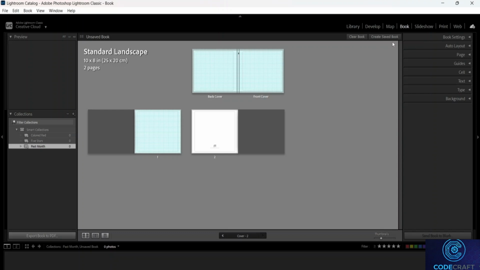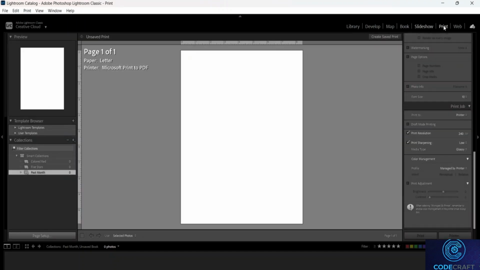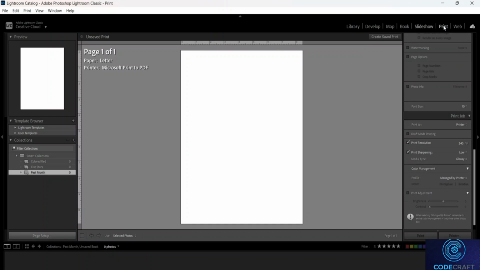And in the next lesson, I'm going to show you about the slideshow and print modules Adobe Lightroom has to offer and about the tools.